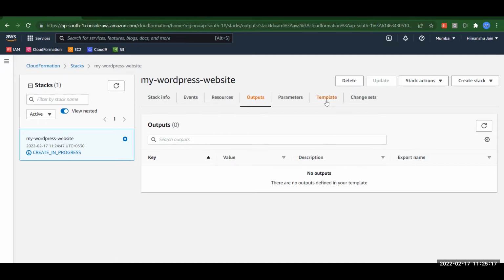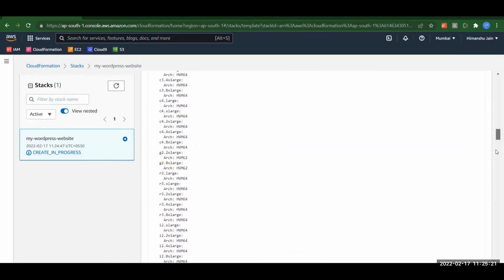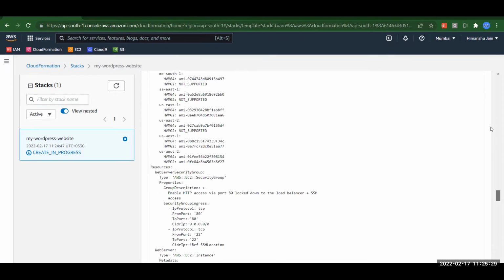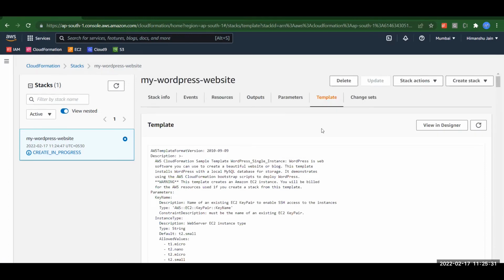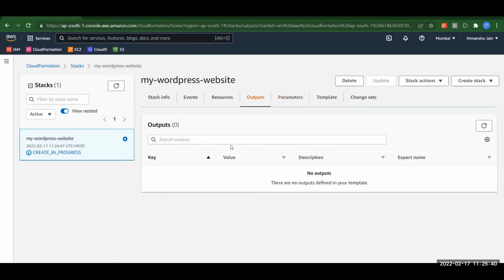And if you want to see our template, we can click on this. We can see this is my template. If we scroll down, we can see we have given output. So here that URL will come once this server gets created, or this website gets created or hosted. So these are the parameters we have given. If you want to see the parameters, we will be able to see them here. Output, once it gets created, we will get here.